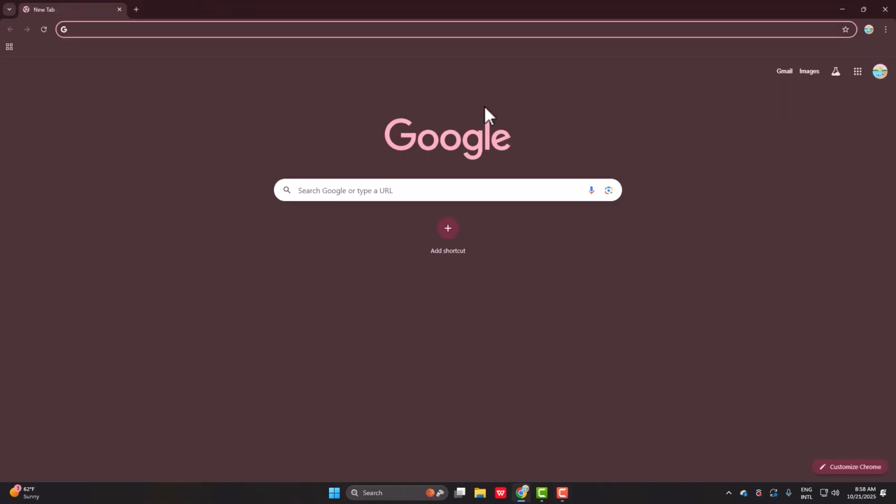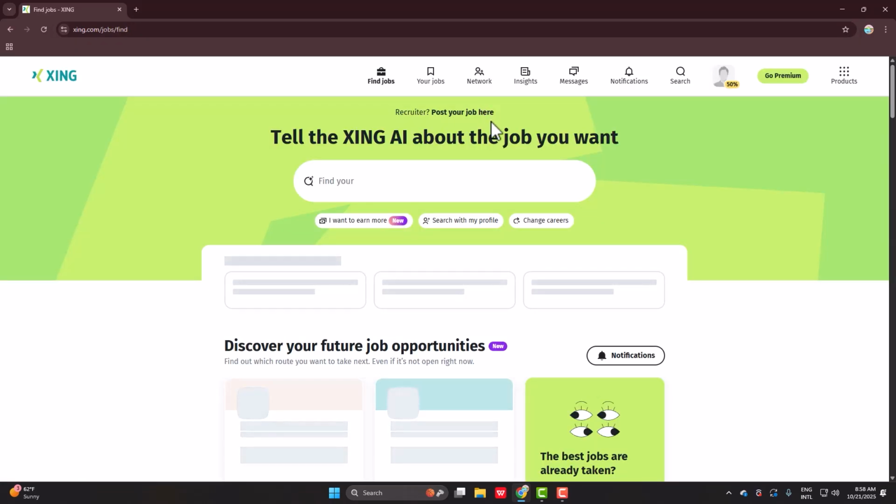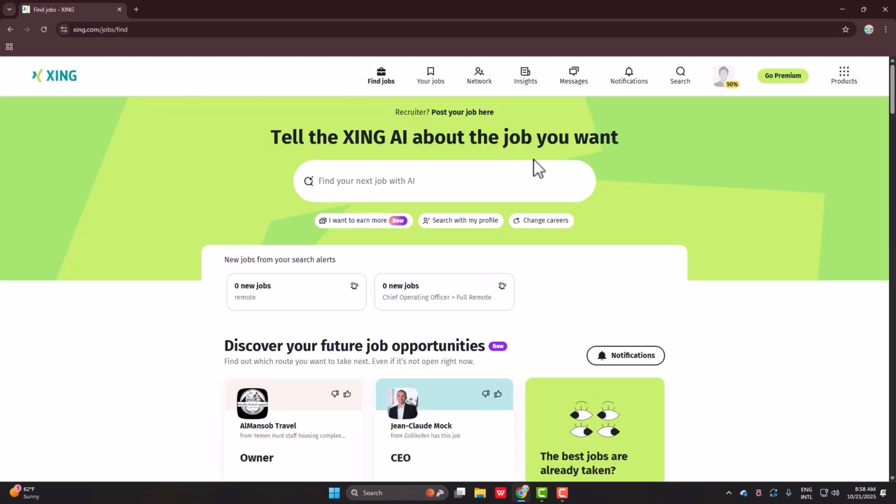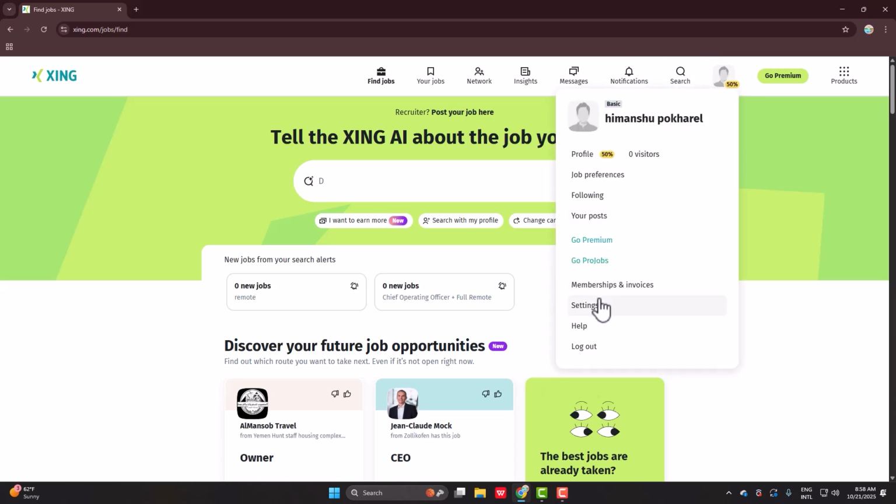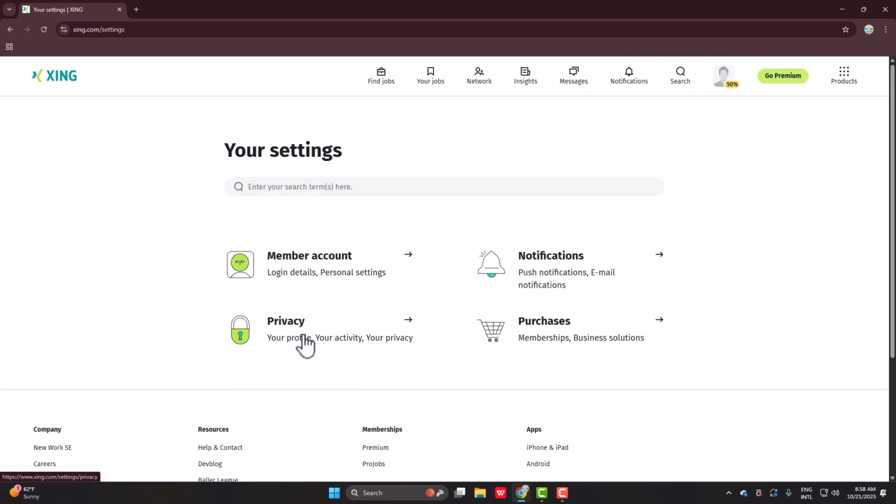First things first, simply go ahead and open any browser that you want and search for Xing. Once you've done that, all you need to do is make sure you are logged into your account. Now go ahead and click on settings by clicking on your profile icon on the top right hand and click on privacy.